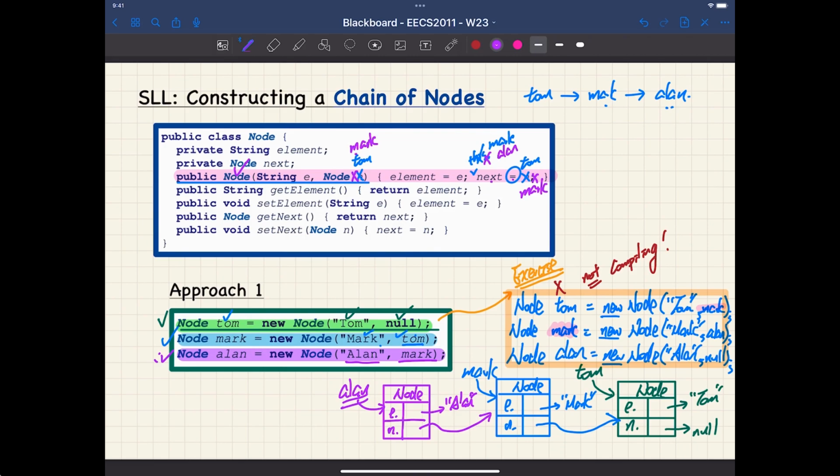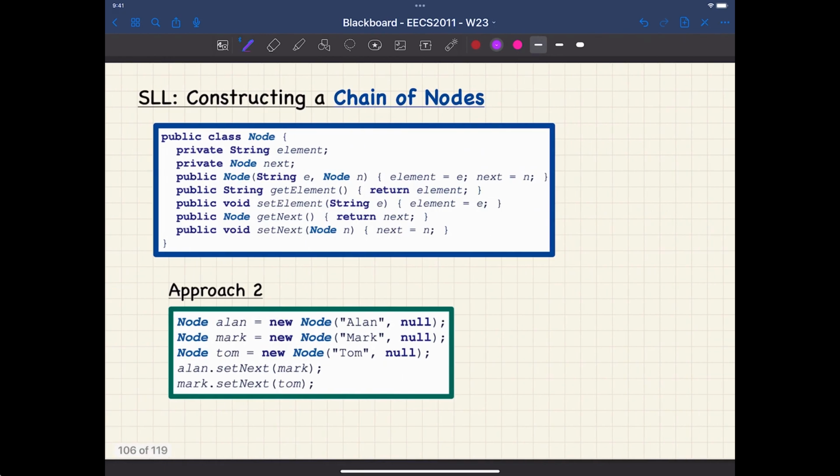We good? Okay. If you don't feel comfortable just yet about this one, I have approach number 2 for you. That one will be what I recommend for the beginner. For approach number 2, the idea is simple. Why don't you create the nodes individually with just the element and no next reference, and then once you've created those nodes, set the next one by one. That might be easier for you in the beginning. Okay, I'll show you.